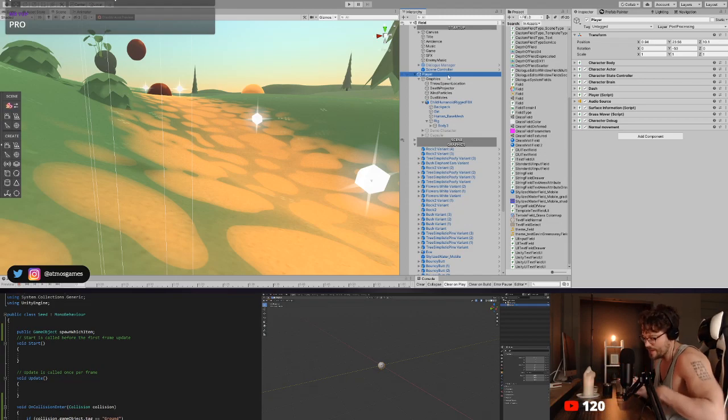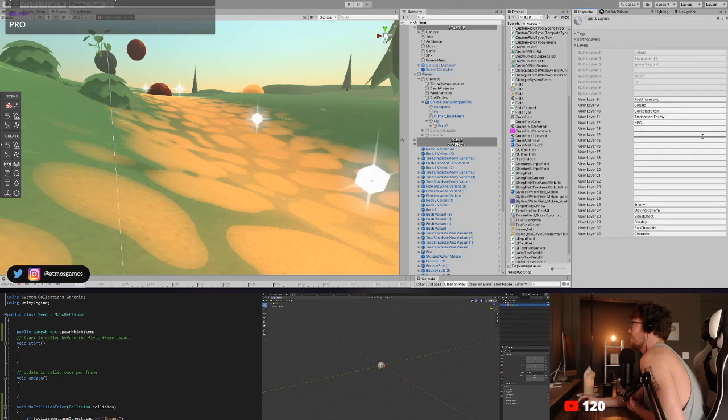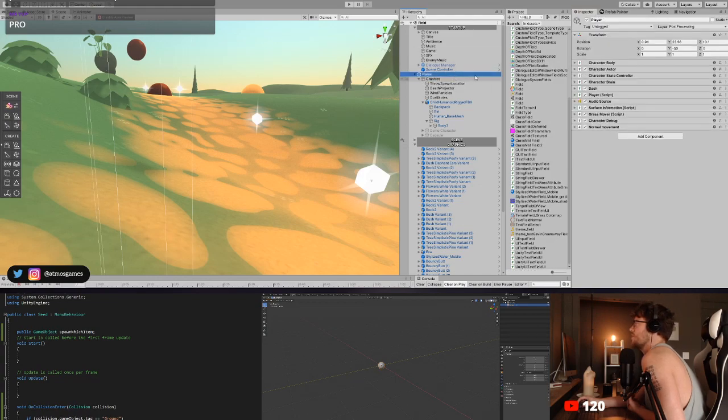The player is interacting with the seed. So it's currently set to layer post-processing. I don't know why. I would rather it be set to character. That's weird. So let's set the layer to character and change the children.